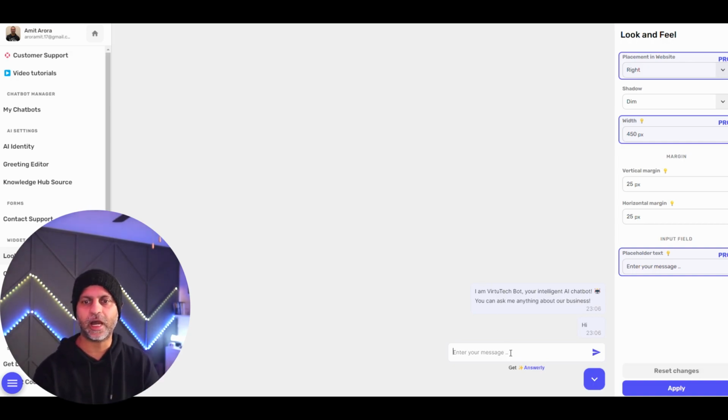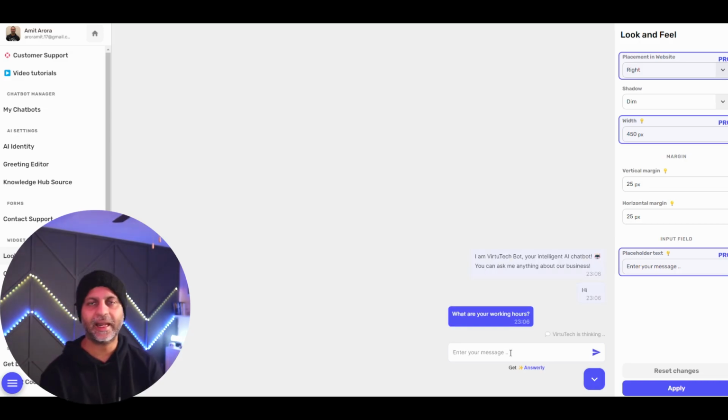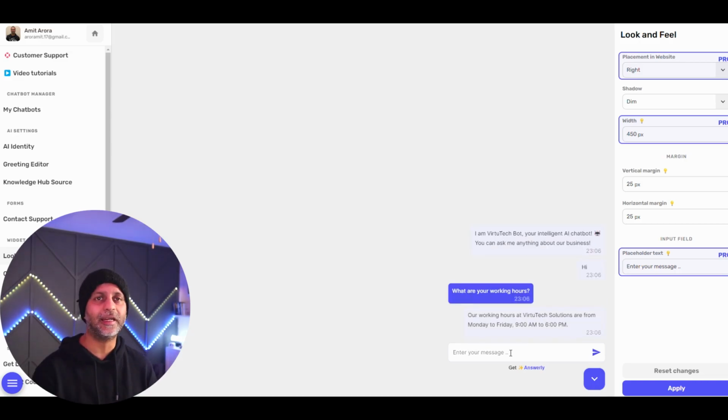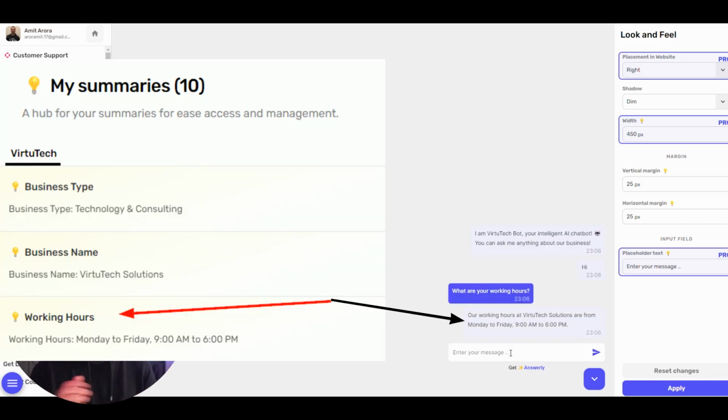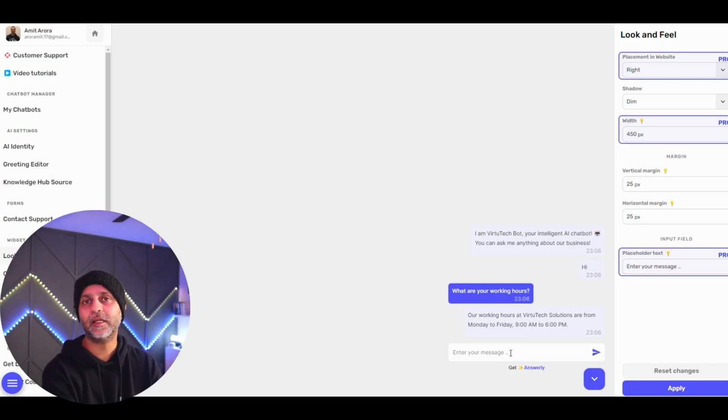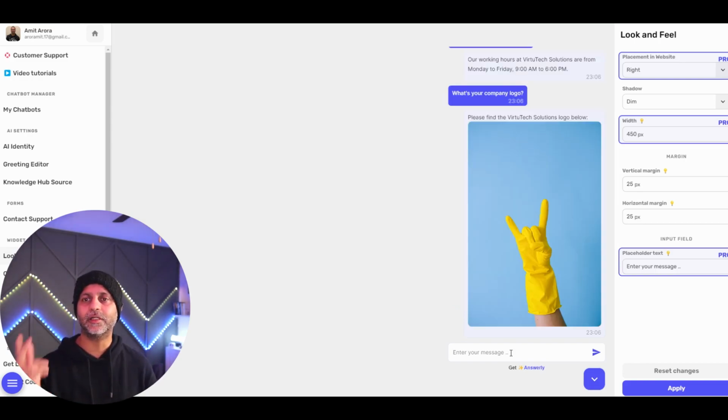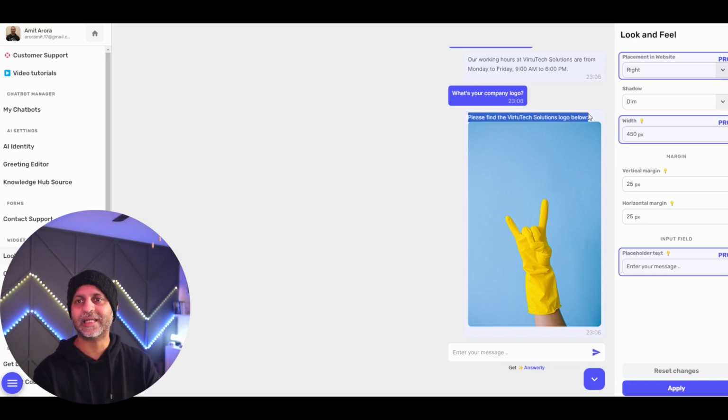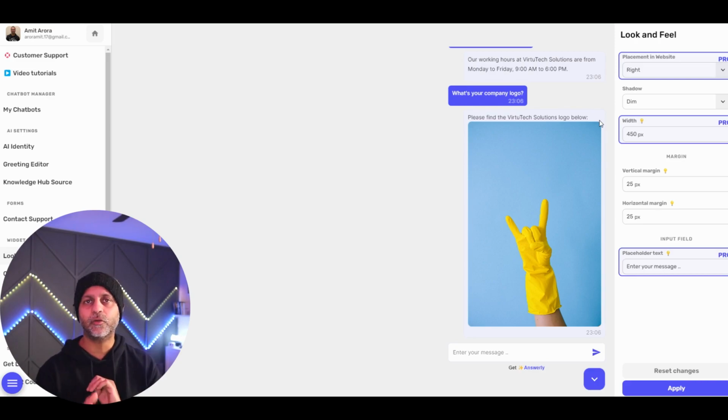The next one I want to ask it is, what are your company's working hours? And again, it should continue to reference the data that we have fed it. Boom, here we go. And let's see how it handled the image file that we had fed it, which was the logo. Awesome. Love this. It was able to provide the logo. Not only was it able to provide the logo, it also is adding its own flair to it. It's adding extra bells and whistles that I haven't programmed to the bot.